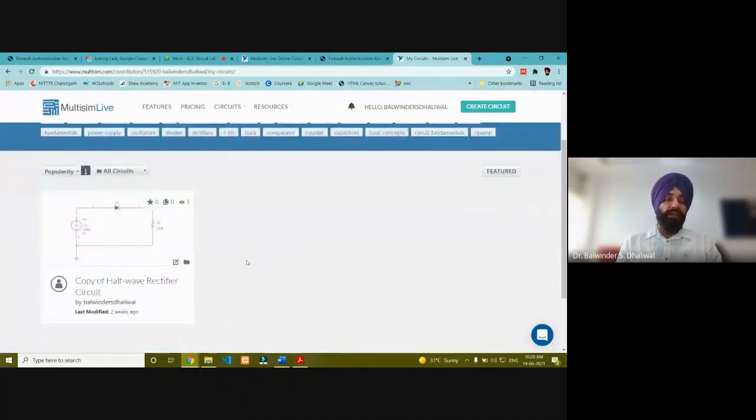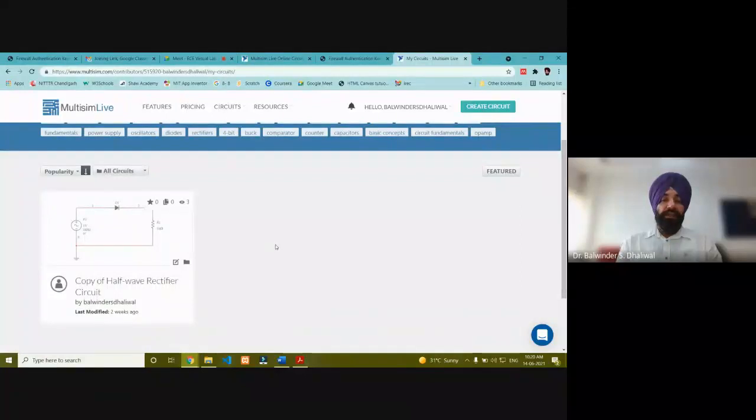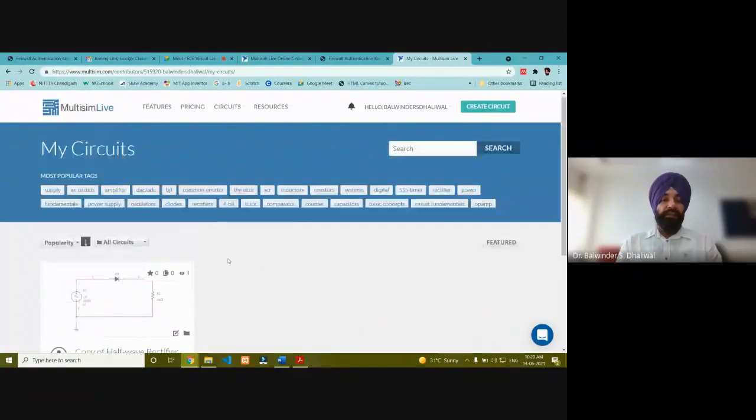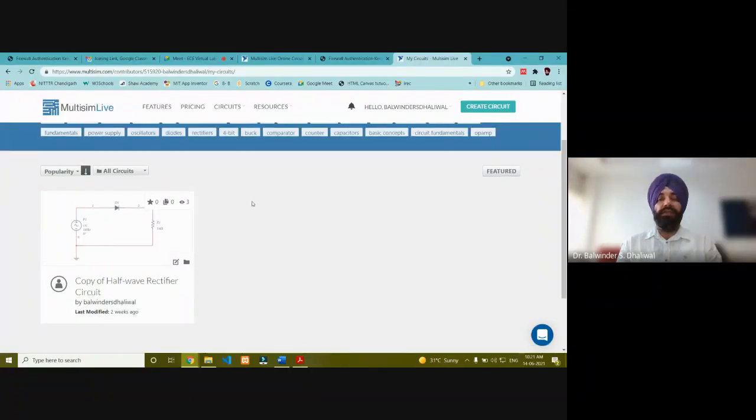Earlier, I saved this circuit of a half wave rectifier. If I save any circuit, it will be available under My Circuits. This way we have a link for the saved circuit, and we can click it, open it again, and start using that circuit.